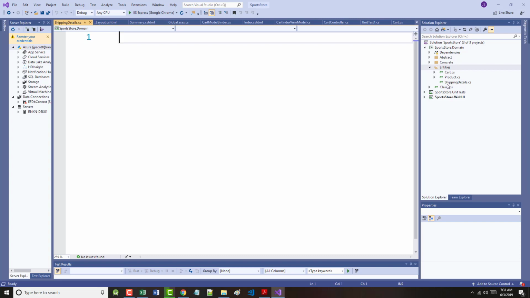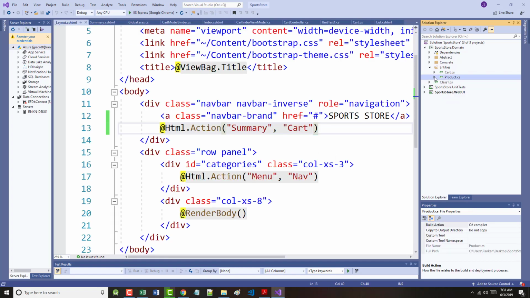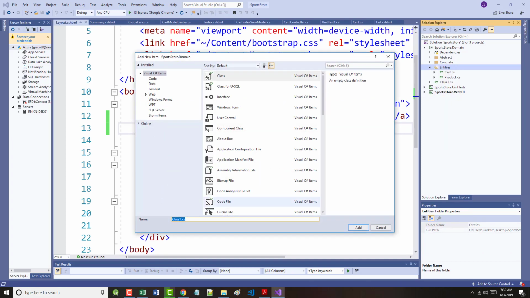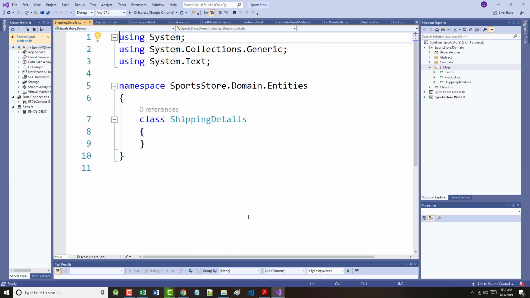That's kind of weird. Usually when we add a class, we get something in there. Just to be sure, I'm going to remove this and add it again. Delete. Yes. Add class ShippingDetails.cs, add. There we go. That looks a lot better. When I get something empty like that, it makes me pause. All right.